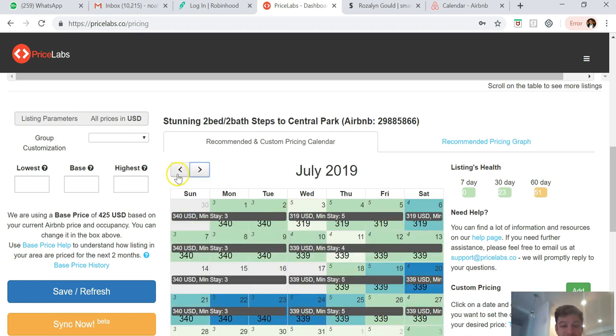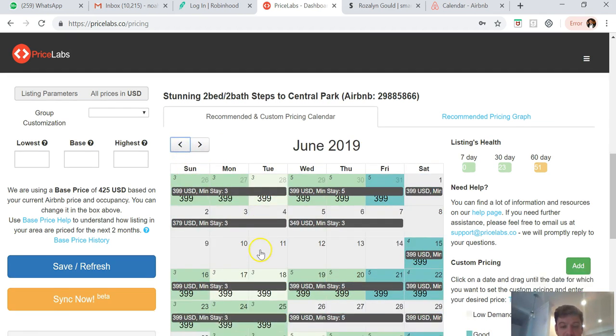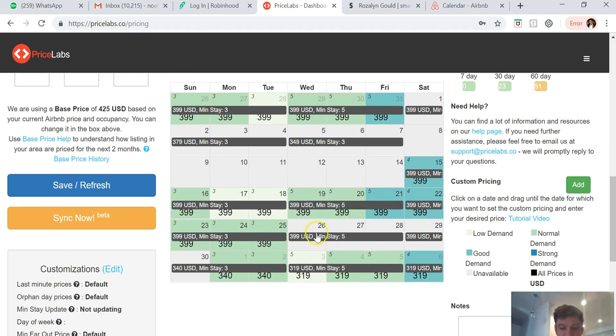Okay, so June 26th to July 1st it was, right? Here. This is the booking. This here was the one that got booked. And look, it looks like we're okay here. We have 3-night min still here, 5 there. So, you know, we're okay.